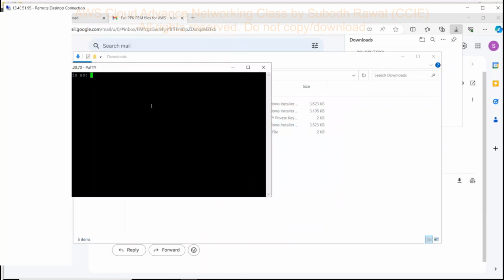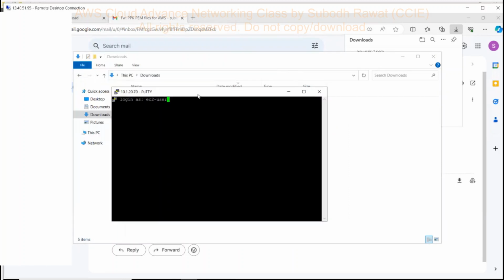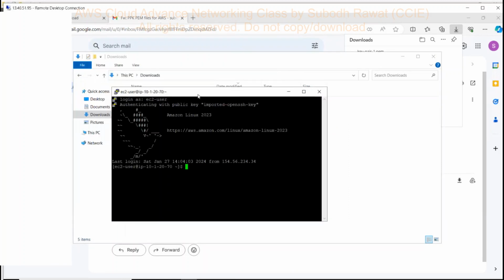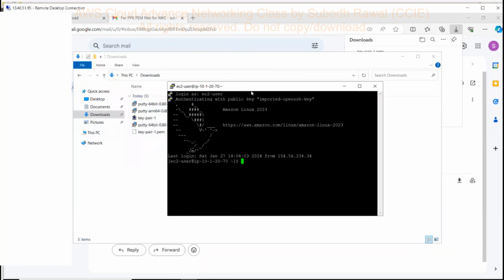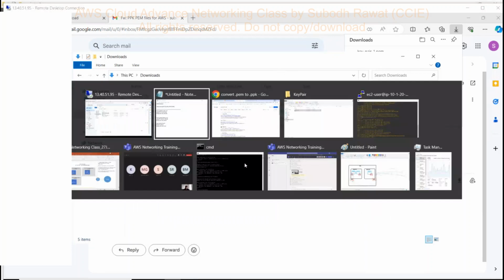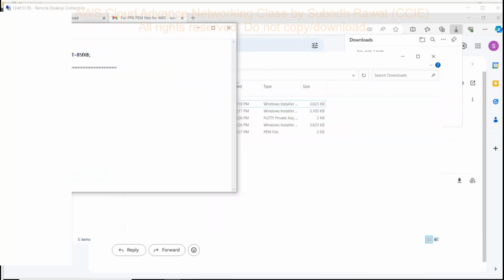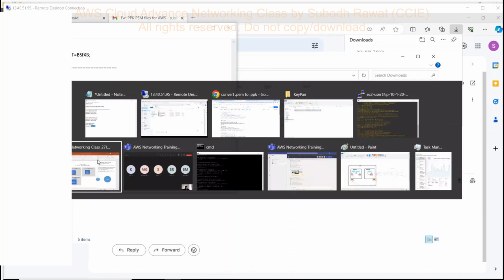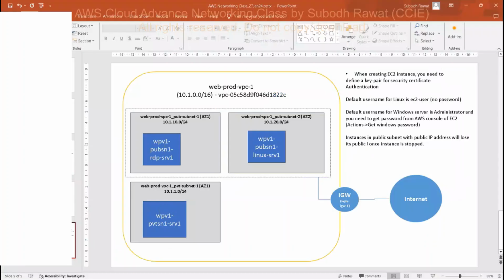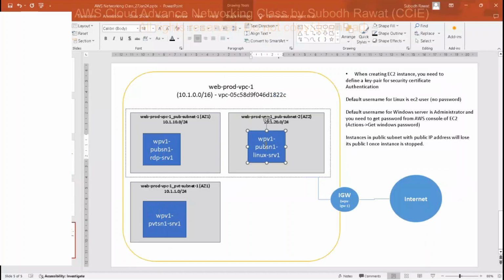EC2 is the username, and it will not ask for a password because there is no password set. So we are in the public subnet Linux machine. Let's come out of this and try this one also, the private subnet Linux machine. In the diagram, now I am trying from this RDP server. First I tried from this to this, now I'm trying from this to this.